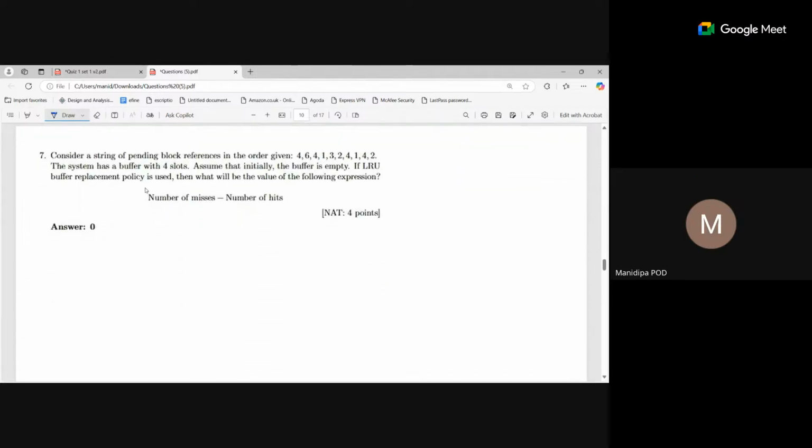Okay, this is again an LRU question. It asks for the number of misses minus the number of hits. This is the block reference order given. Let's quickly solve this. How many slots are there in the buffer? 4 slots. The first 4 are 4, 6, 4, 1. In this we can already see one hit, that is 4. If I don't draw the buffer, will you be able to keep up if I do it here? Let's check.